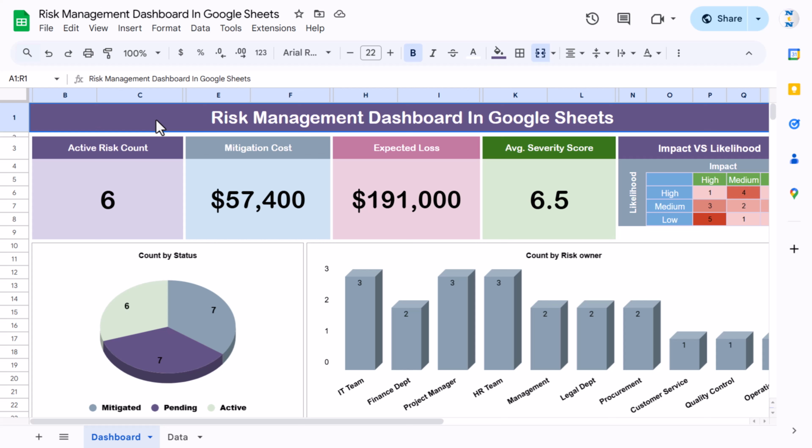My name is PK. In this video, we will learn how to create a risk management dashboard in Google Sheets. You can use this dashboard for your project management purpose, and this is a ready to use template. Here we have displayed active risk count first, so the number of active risks is 6. This is the mitigation cost, and here we have the expected loss also. Then we are showing the average severity score.